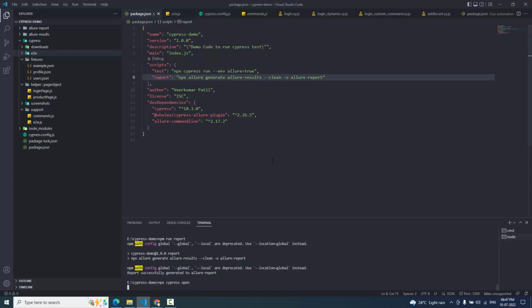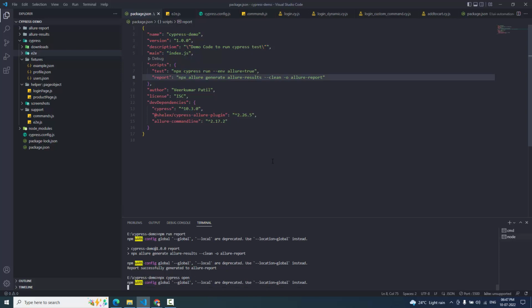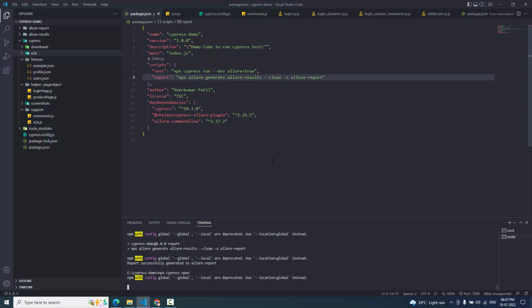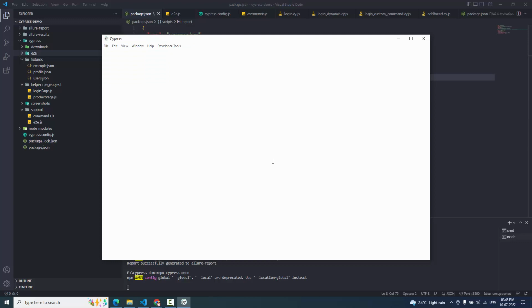Okay, so what it will do, it will open the Cypress and we'll see how we can run the test manually first, and then we will see the commands that we will use while running the test in Azure DevOps pipeline. Okay, so it may take some time based on your operating system and the speed of your laptop basically.